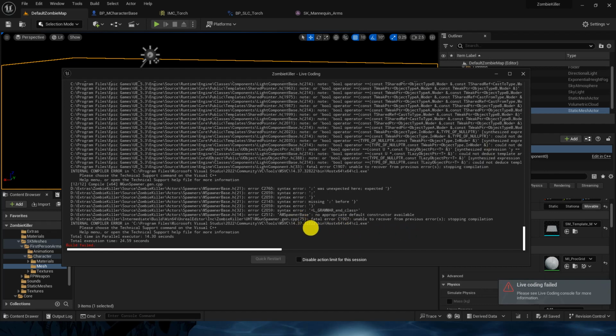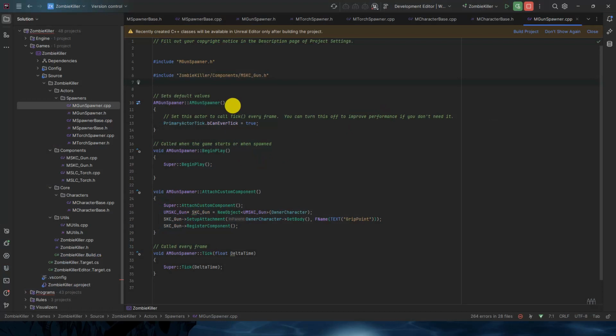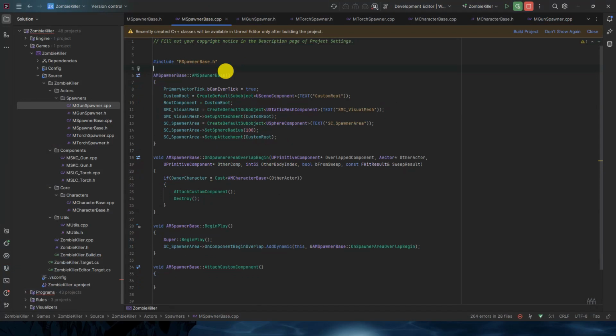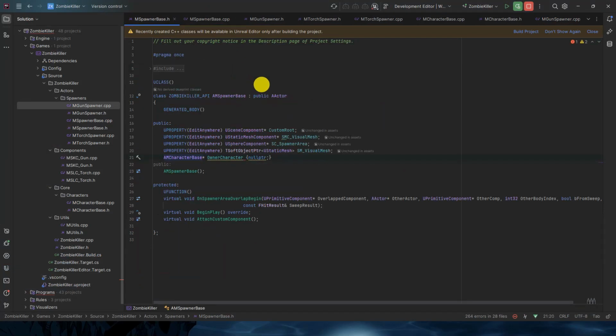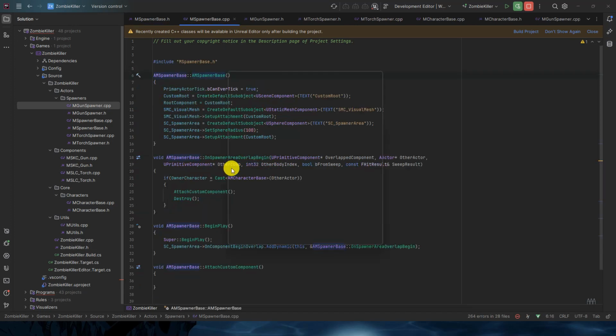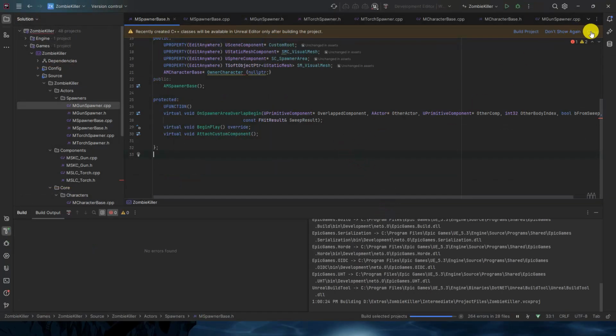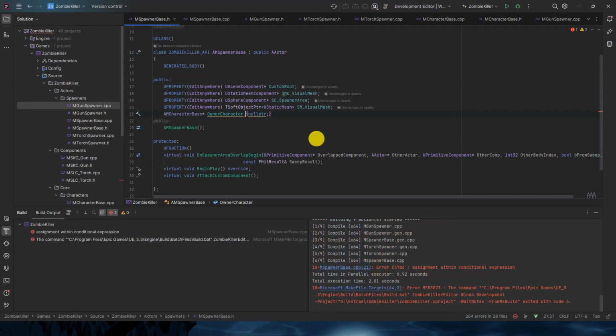Okay, for AMSpawnerBase, it is saying that we don't have the default constructor available. So let's do that. Actually, we do have it. Let me close Unreal, compile, Control B. Okay, one thing I can see, we can just do it like this, or actually by default it should work like this too, if I'm not wrong. So Control B.